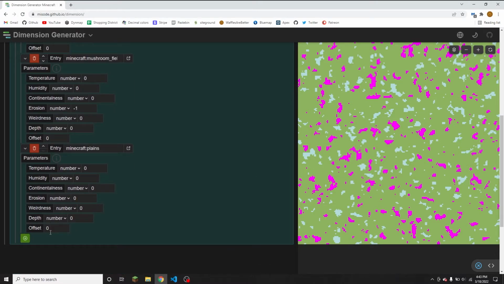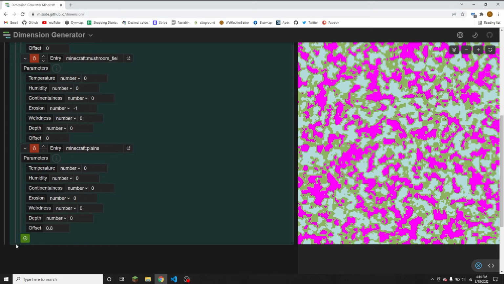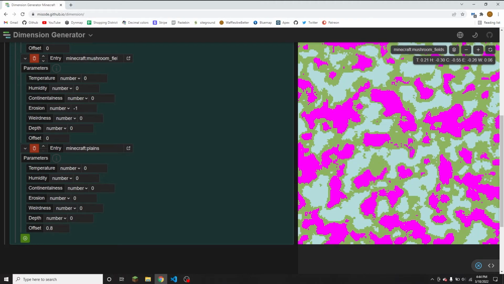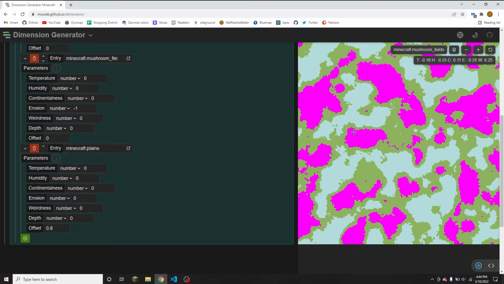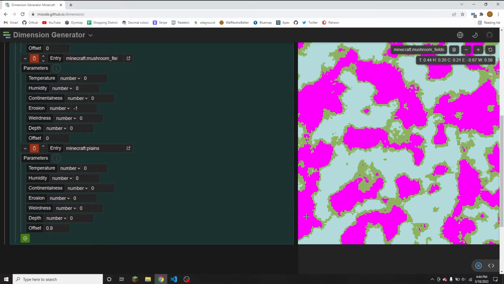However, there's another way you can fix this, which is going in and changing the offset. If I put the offset at 0.8, that's a really high offset, so that means the plains are much more picky about where they generate. If I go ahead and zoom in, the plains now form a border between the mushroom fields and the ice spikes. If I want, I can set the offset even higher, and that would create more of a border.